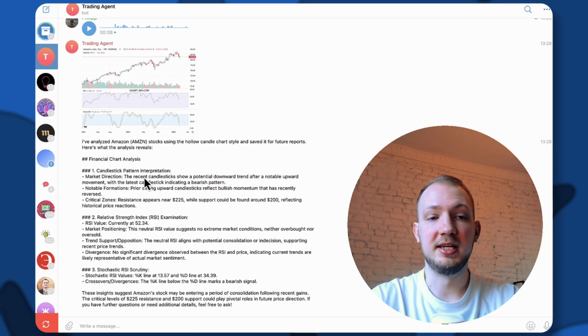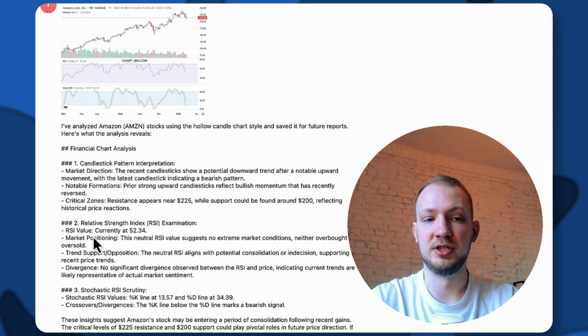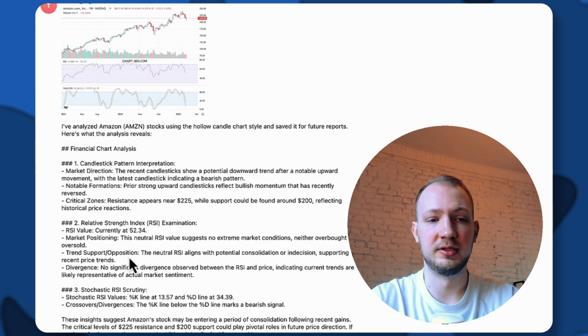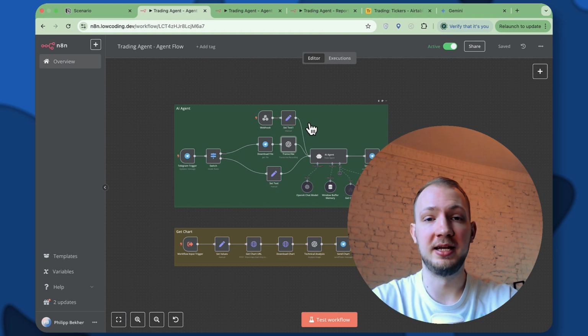It returns candlestick pattern interpretation, which is about market direction, notable formations, critical zones, and stuff like that. For my personal goals, it returns relative trend index examination, which is about RSI value, market positioning, trend support, and divergence. All this stuff works inside N8N automation without any single line of code.